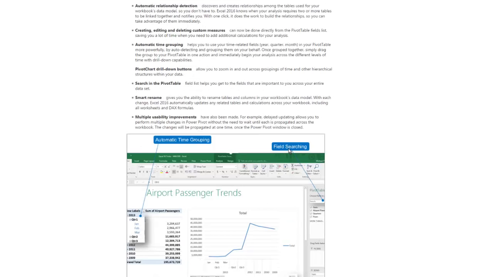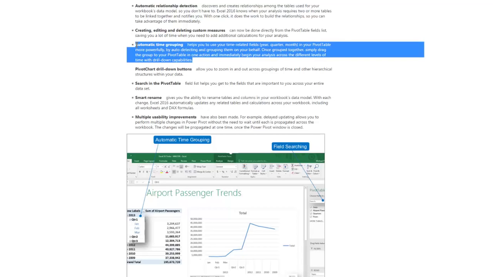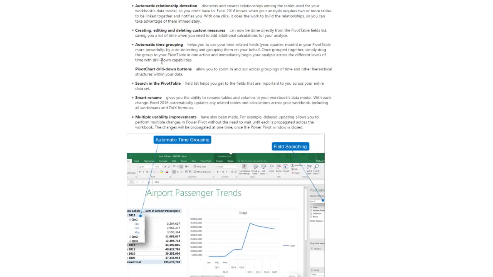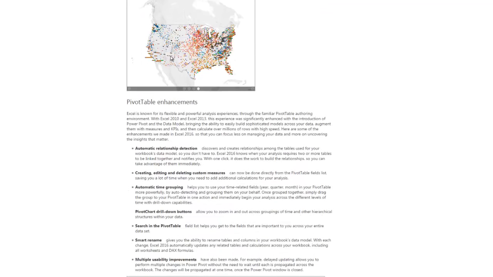Oh, field searching. I'm jumping ahead. Right, let's not jump ahead. Automatic time grouping. Yes. Amazing. You can automatically put quarters. This is good. This is going to save so much time. That's great. Okay. Worth upgrading just for that one feature. Oh man, some of the features they come up with, the ones they put at the top, just don't compare to some of the good ones.